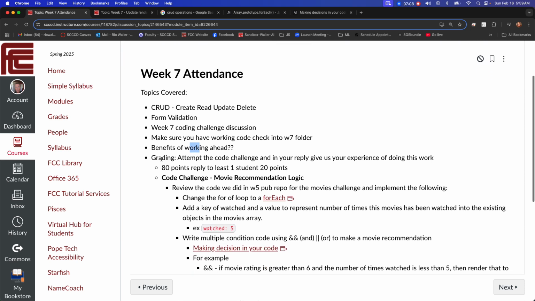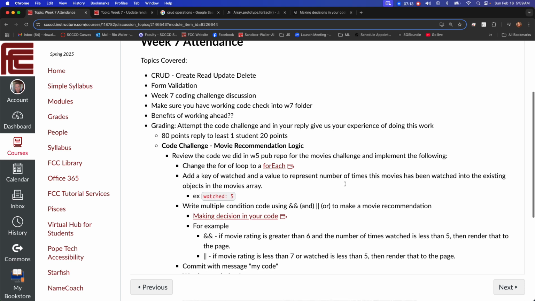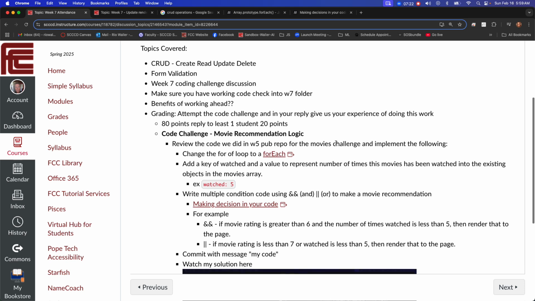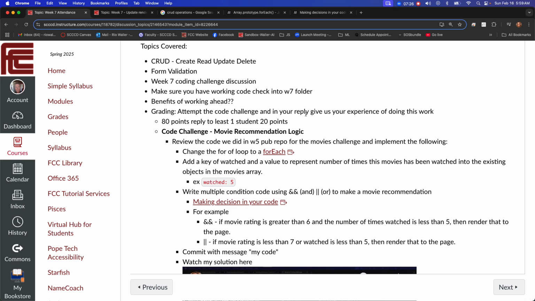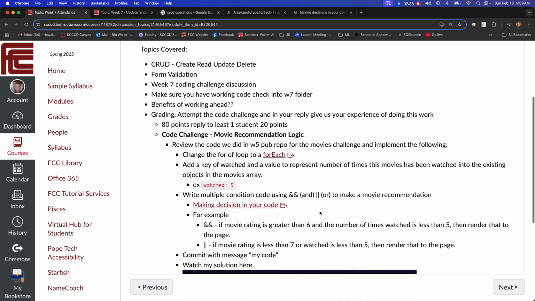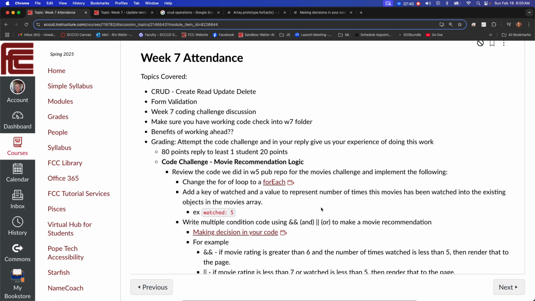Okay. So the grading part, this is where you're going to get your points for attendance, is you're going to attempt this code challenge, right? And in your reply, I should say, give us the link, because we're going back to that week 5 movie array of objects. I'll put that in here as well. I want you to attempt this. Here's your movie recommendation logic. Review the code you had in your week 5 repo, and I go over mine in the solution, but don't watch my solution until you've tried.